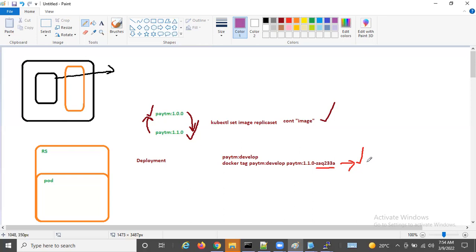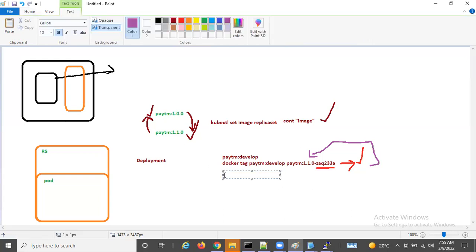Your job is to deploy that image in your integration environment, right? And if that is not working, your QA person is going to send it back to the development team. Now the developer is going to modify the code and come up with another change. But the image name will be Docker Paytm develop only from the developer side. It will not change.